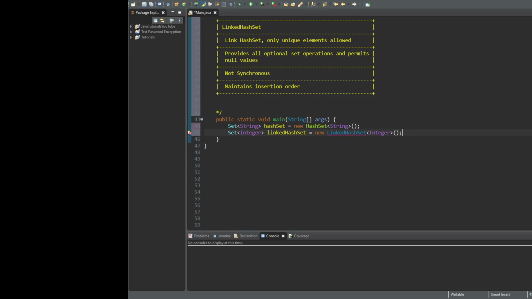All right, so let's go ahead then and import linked hash set. There we go. So now we have a hash set and a linked hash set. So let's go ahead and we'll say hash set dot. And you can see we get a lot of different methods here. We're going to focus on add, remove, clear, and contains.